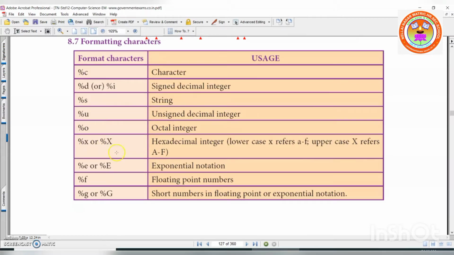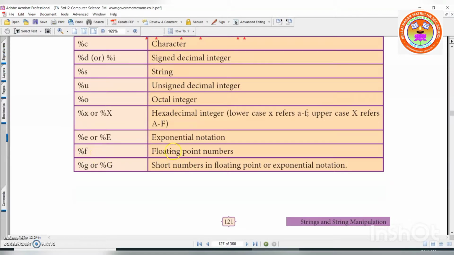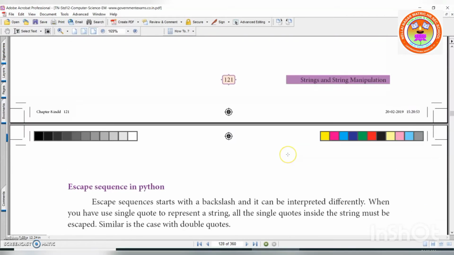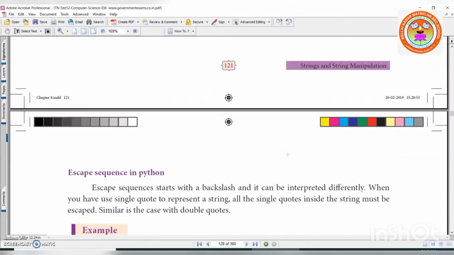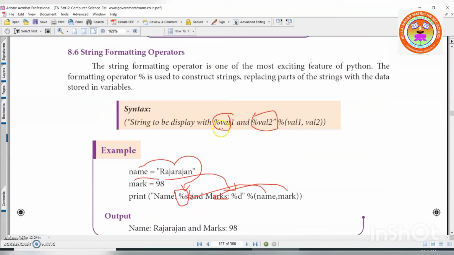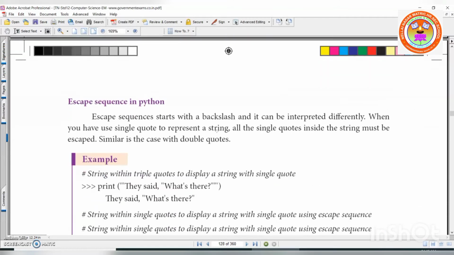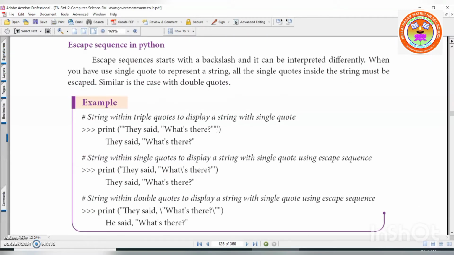Is it clear? %e is for exponential notation. And %f is for floating point. This is the decimal number you say in mathematics, like 4.5. %g or capital %G, that is small g and capital G, is for short numbers in floating point or exponential notation. Is it clear? Now you understood this, no? Okay. Now, escape sequence in Python.